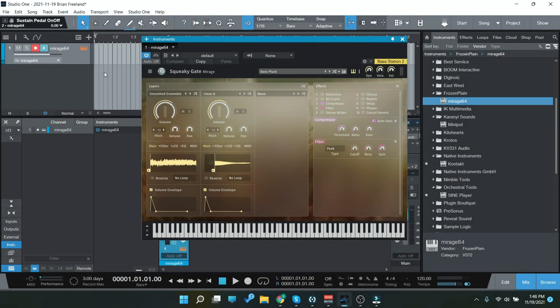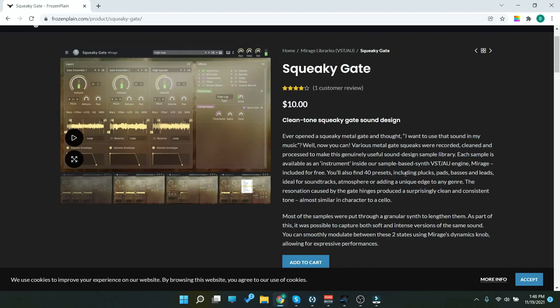All right, so what the hell is Squeaky Gate from Frozen Plane? Let's see. It is a sampled squeaky gate. Yes, I'm serious. They also deeply sampled this with different amounts of WD-40 applied to the hinges. Not really, that's just a joke. But let's check it out, okay?